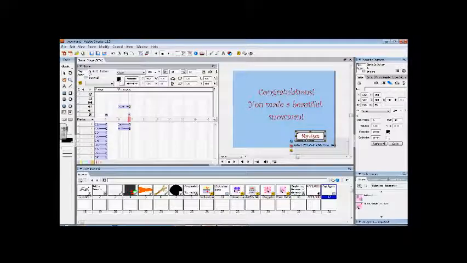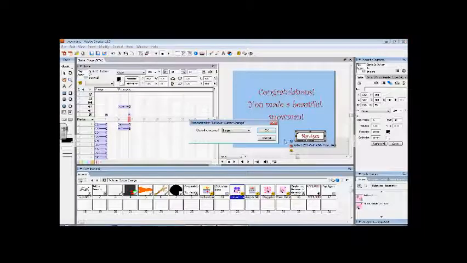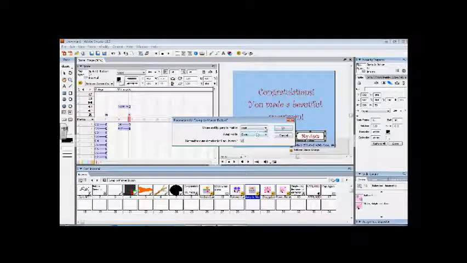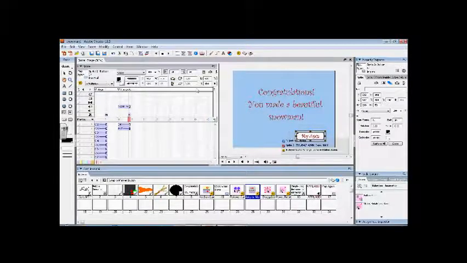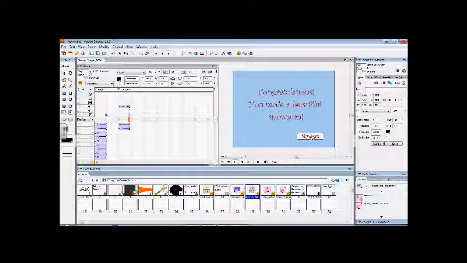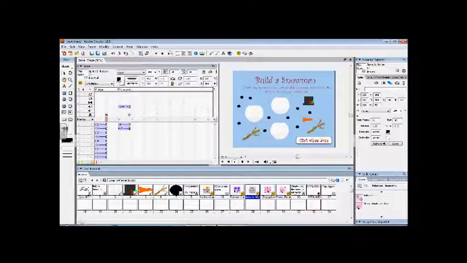Let's add our rollover cursor change onto the button. It's in your cast, so don't go to the library again. I'll take the finger. We also want to jump to marker. Drag and drop your jump to marker. Where do we want to go? To the beginning and hit OK. Test your movie. Click. There's my rollover. It works.